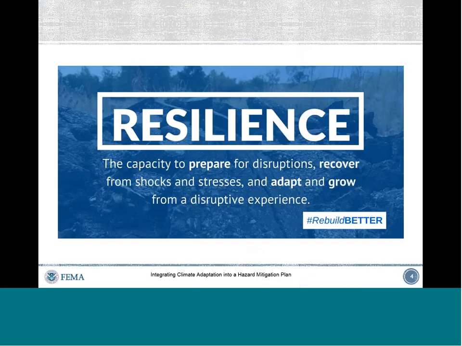So resilience, we talk about this a lot. This definition comes from the Rockefeller Foundation: the capacity to prepare for disruptions, recover from shocks and stresses, and adapt and grow from a disruptive experience. This is a very broad term. This is going to mean something different to each community. Resilience is this overall series, and what does that look like in your community? We are not defining it for your community, as resilience does look different in every community, and mitigation contributes to that as well as adaptation.